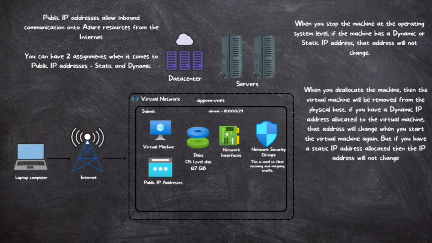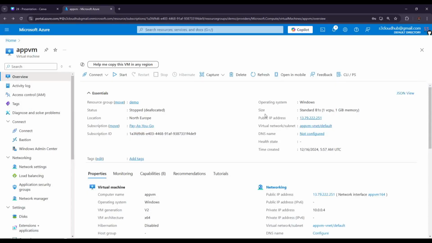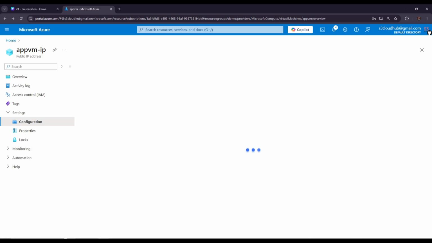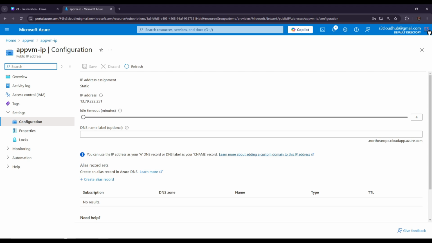enabling it to communicate with external resources. Now, public IP addresses in Azure come in two types of assignments. The first one is static IP address and the second one is dynamic IP address. So, let me explain this in detail. Let's move to our Azure portal, and in our example, this virtual machine has a static IP address. So, let's open it. But what's the difference between static and dynamic IP addresses?